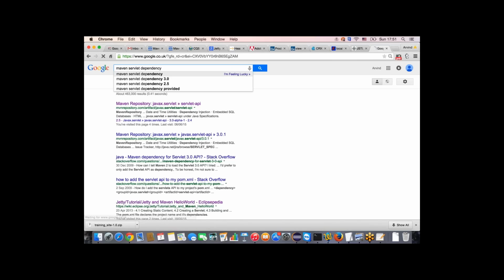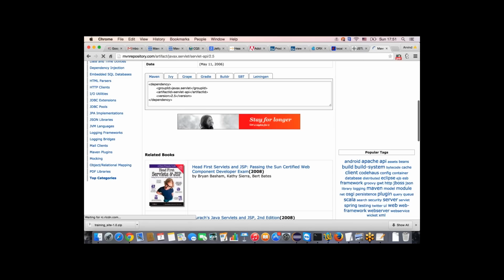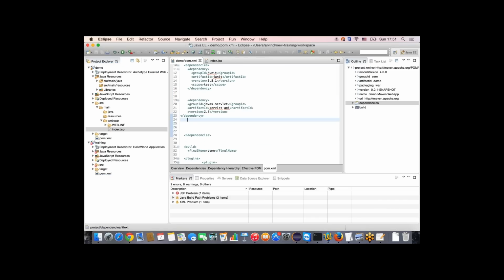Alright. So this is 2.5. Okay. So here it says this is a group ID and artifact ID. So I'll just take that and paste it as a dependency here. Okay. So let me do Windows Shift F. Now if I look at it, the index.jsp, it is gone.